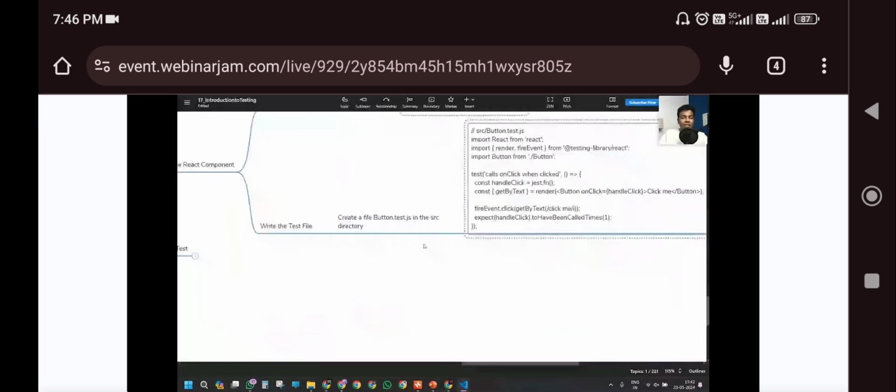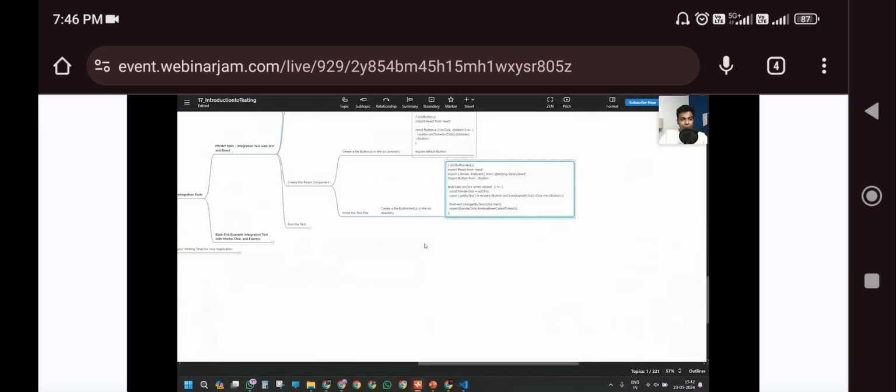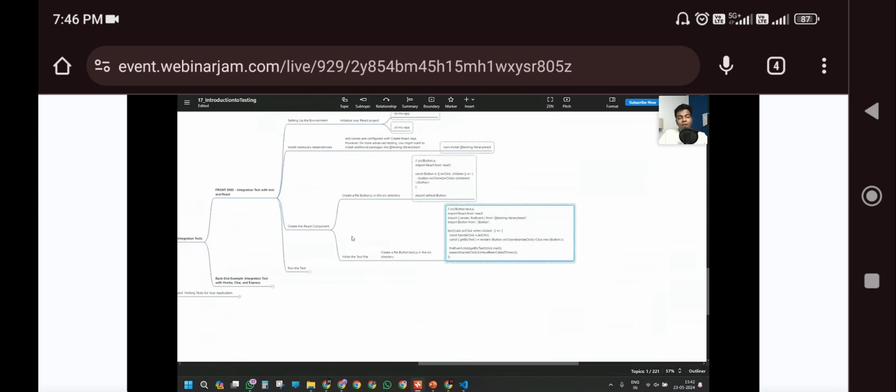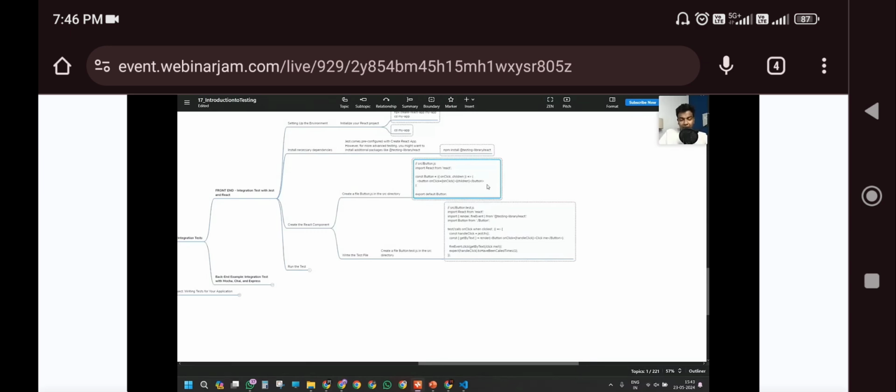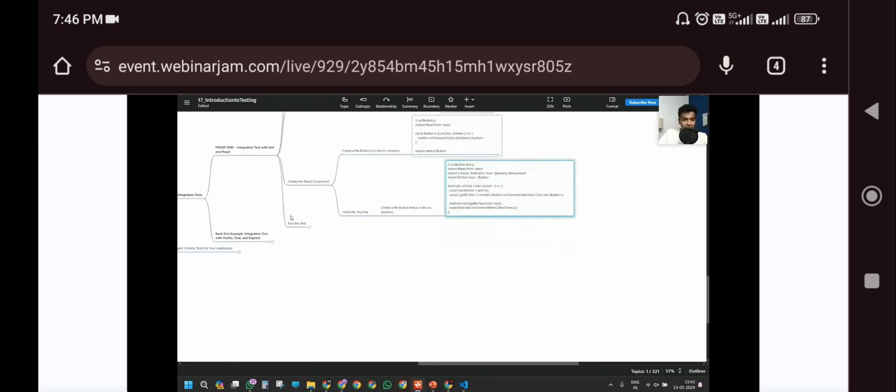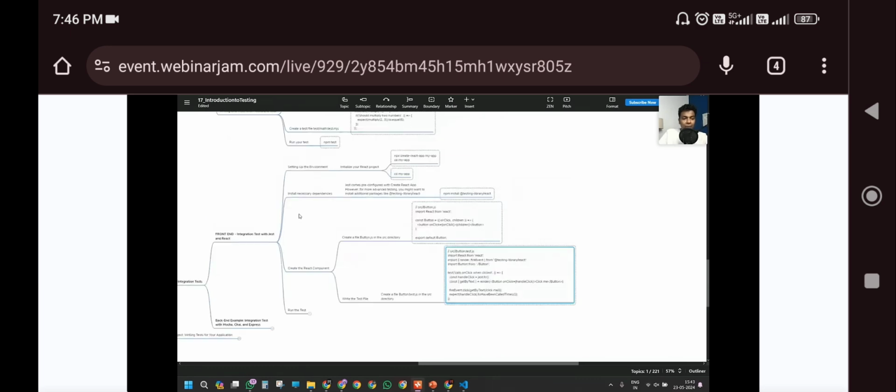So right now we have created this front end part. With the front end part, we have created one function, button.js, which is going to have one button with onClick, the Click me button. That's the one and only component which we have created. For that button, we have also created another test function. So that's the front end part.